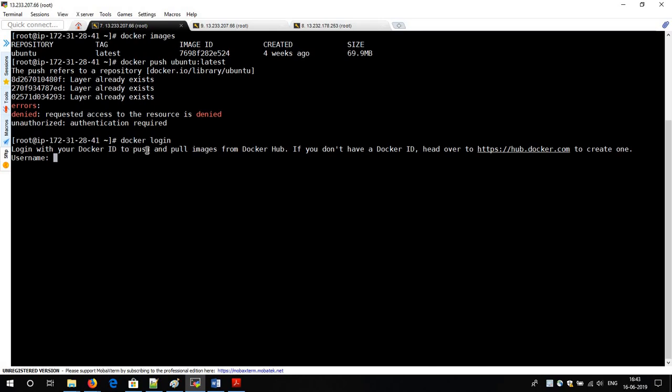Login with your Docker ID to push and pull images from Docker Hub. It means I can push my images to Docker Hub, as well as pull images from my Docker Hub account. So I have given my Docker Hub ID. See, I am getting the message Login Succeeded. It means I got into my Docker Hub account, I am able to log in.